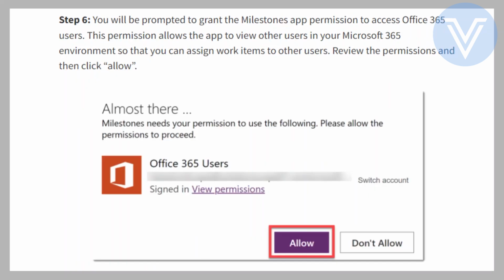You will be prompted to grant the Milestones app permission to access Office 365 users. This permission allows the app to view other users in your 365 environment so that you can assign work items to other users. Review the permissions and then click Allow.